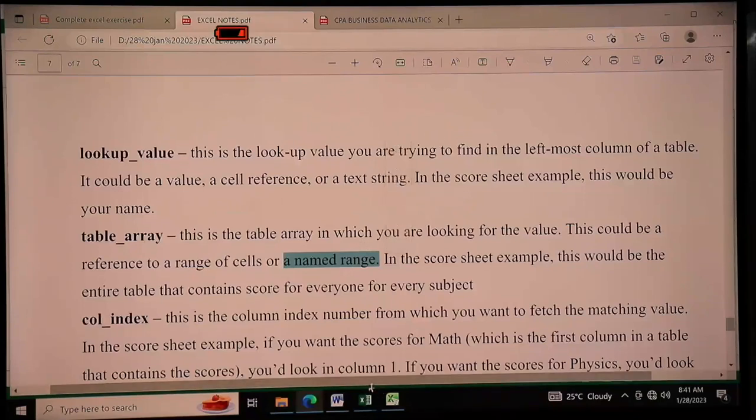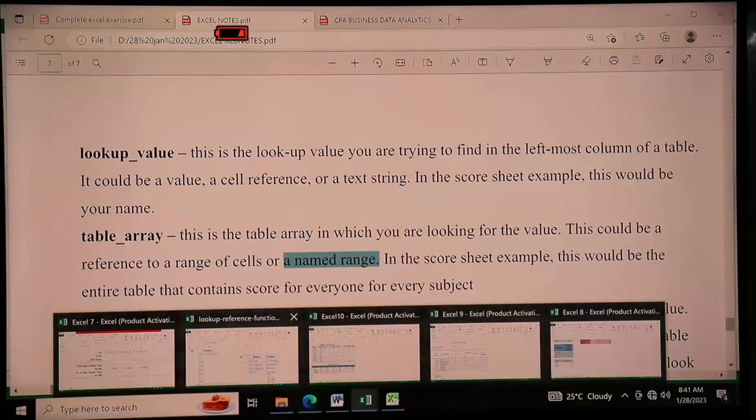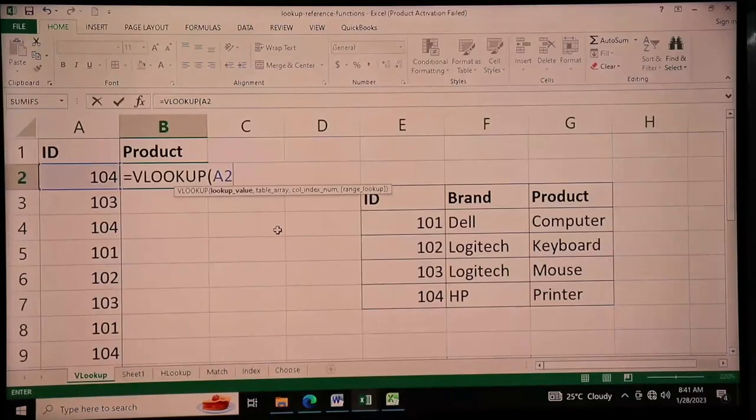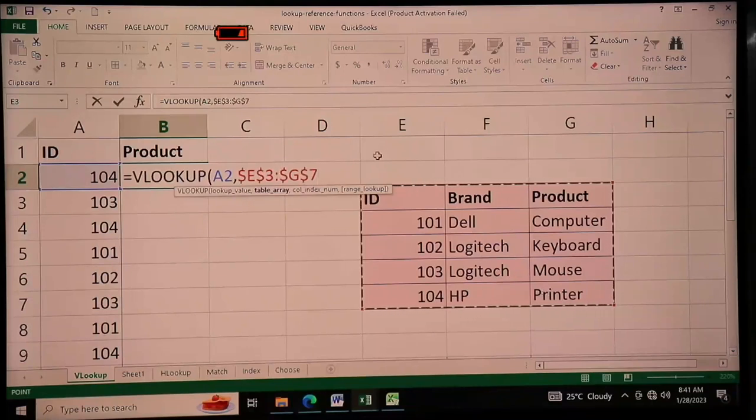So when it is a reference to a range of cells, then after the comma, you have to select those range of cells. Well, that is exactly what we did. And then you make those cells absolute by pressing F4 on the keyboard. Then you put a comma. Then it will ask you for the column index. What is the column index?